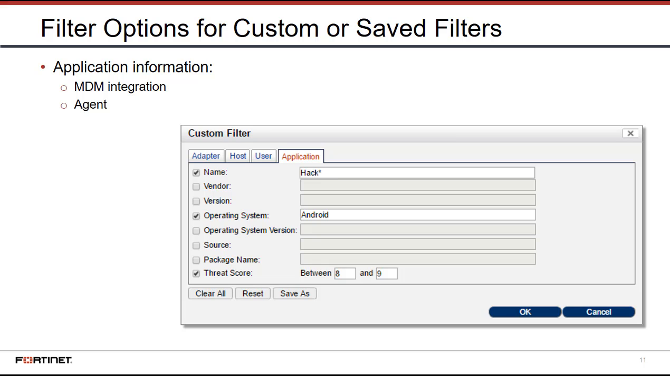So everything in the adapter tab I've configured is ANDed together, and that is ANDed to everything in the host tab and user tab and application tab. So everything's ANDed across the tab. So we can get extremely granular with the creation of our filters.